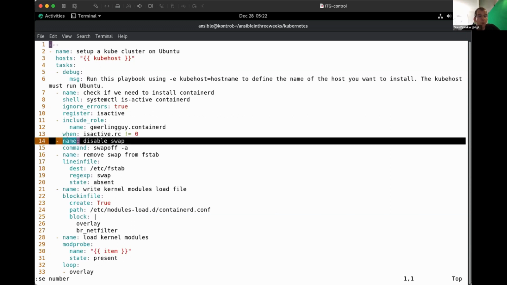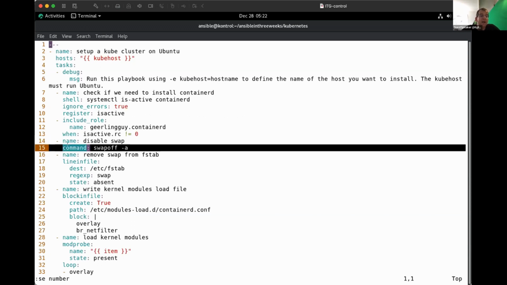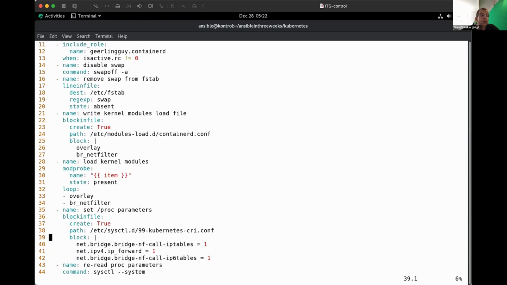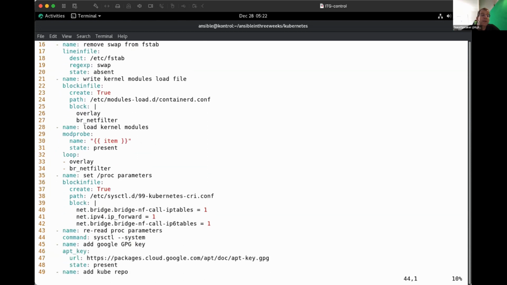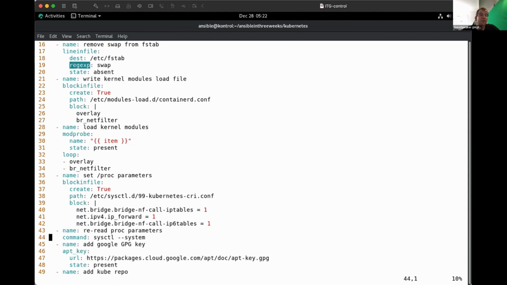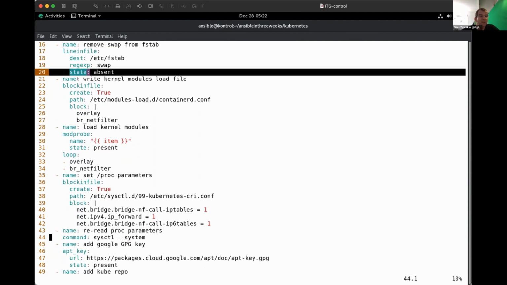Then we need to disable swap. I'm using command swapoff -a. That is for the simple reason that you cannot install Kubernetes on a system where swap is currently enabled. So we need to turn it off. And apart from turning it off, we need to remove it from /etc/fstab. So lineinfile is editing /etc/fstab to make sure that if it finds the regular expression swap, it makes sure that it is absent.